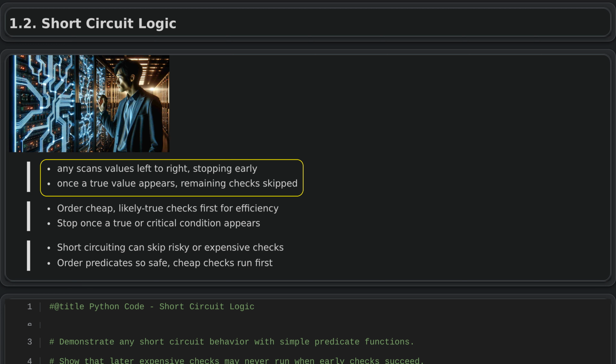Short-circuit logic. Short-circuit logic means a sequence of truth values is checked from left to right, and evaluation stops as soon as a true value is found. At that point, the function already knows the overall condition is satisfied, so it does not need to examine the remaining values. This behavior is like asking a series of yes or no questions and stopping once you get a yes. The key idea is that evaluation ends as soon as the outcome is clear.